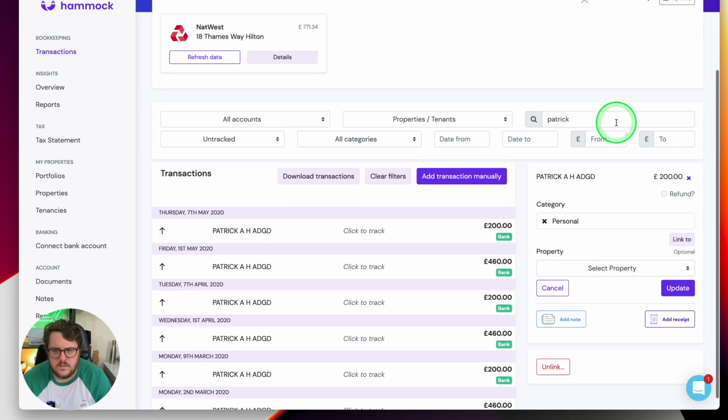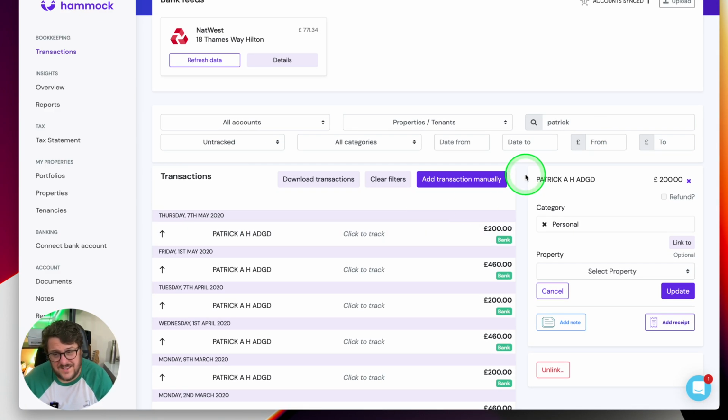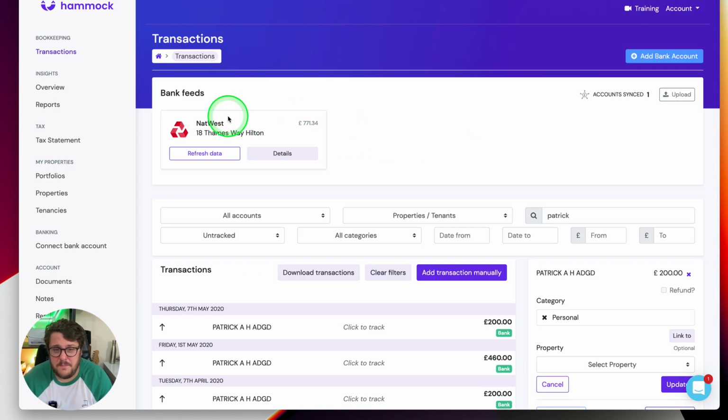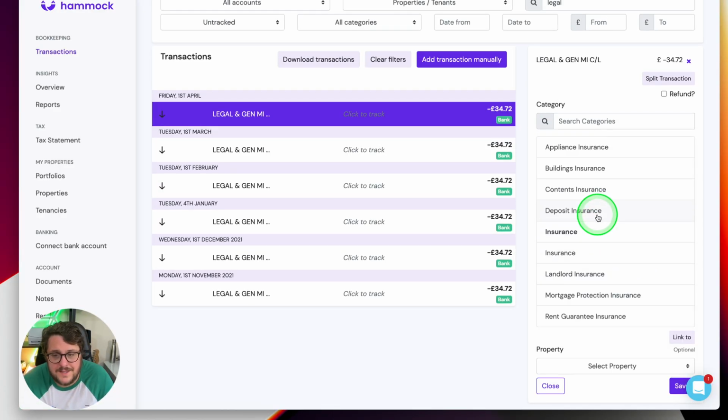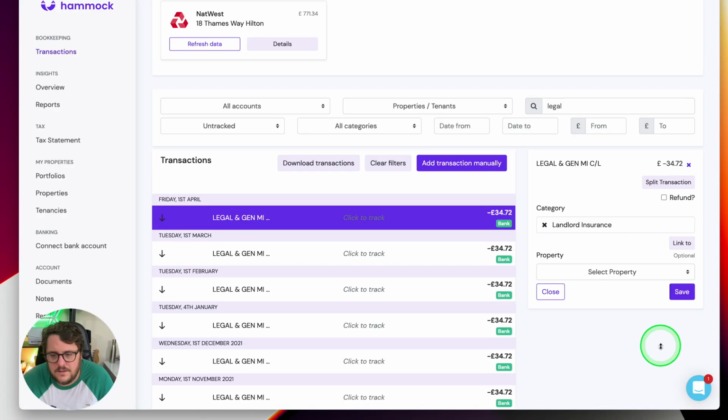Dealing with personal transactions, dead straightforward. You literally click it, put the personal, and it's not going to affect anything. When you are putting expenses in, it makes it super easy. You've got all these categories that all make sense. It says you can put what against which property. Makes it super simple to keep on top of.